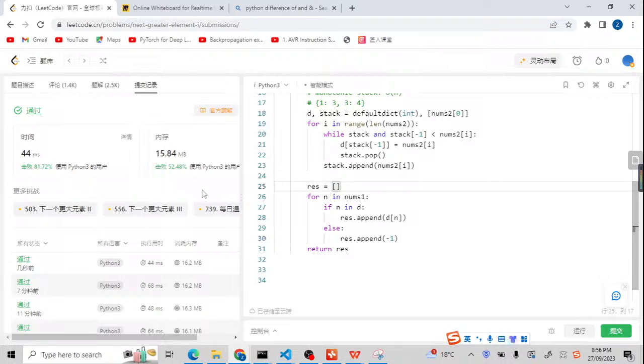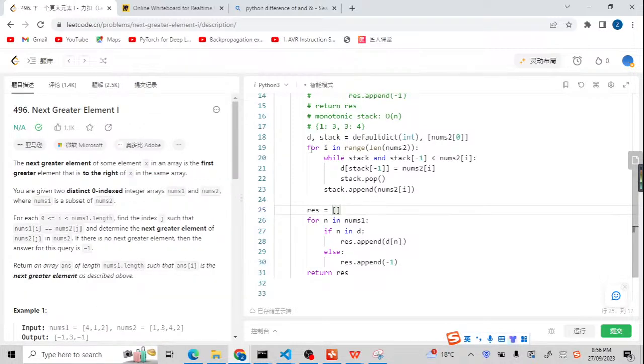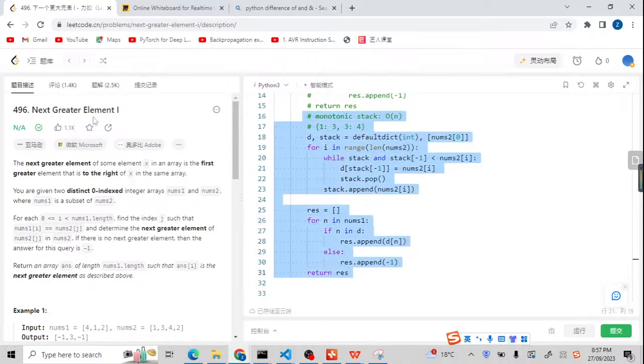And this is an O(n) time complexity, because while we are using the stack, at most there will be an append and a pop. It will be 2 times n, and 2 times n is still O(n) time complexity. So this is why we use the monotonic stack to solve the next greater element problem.